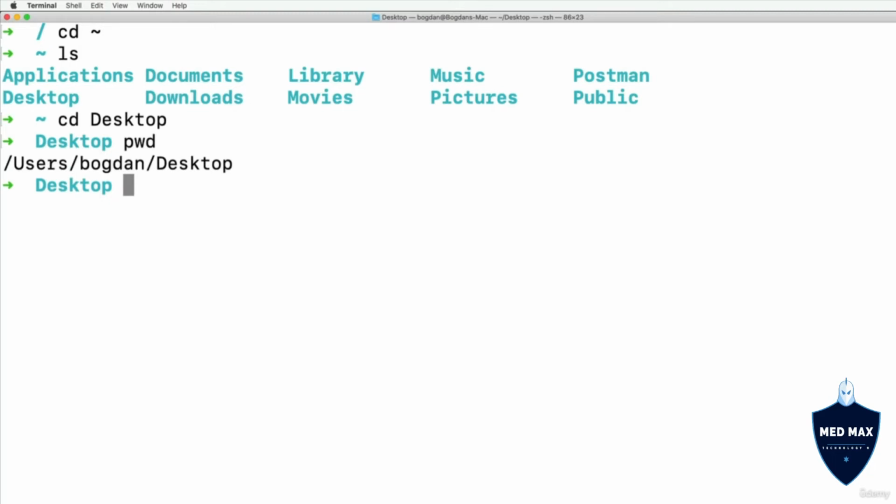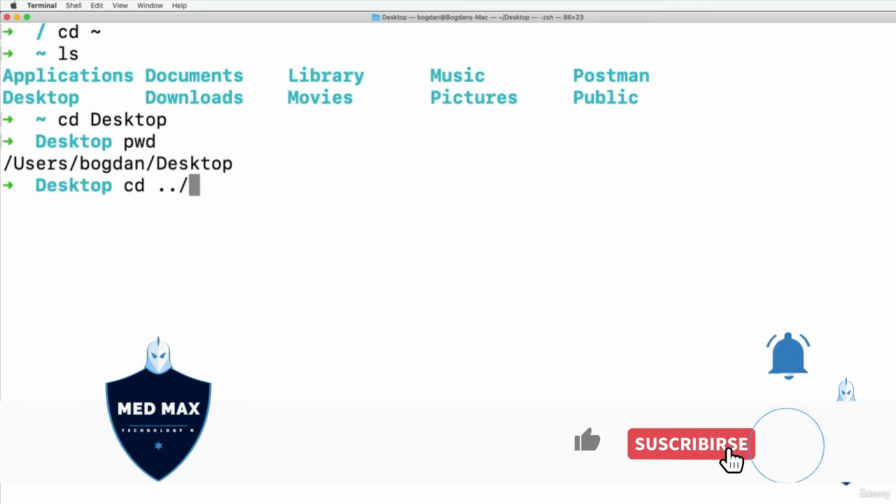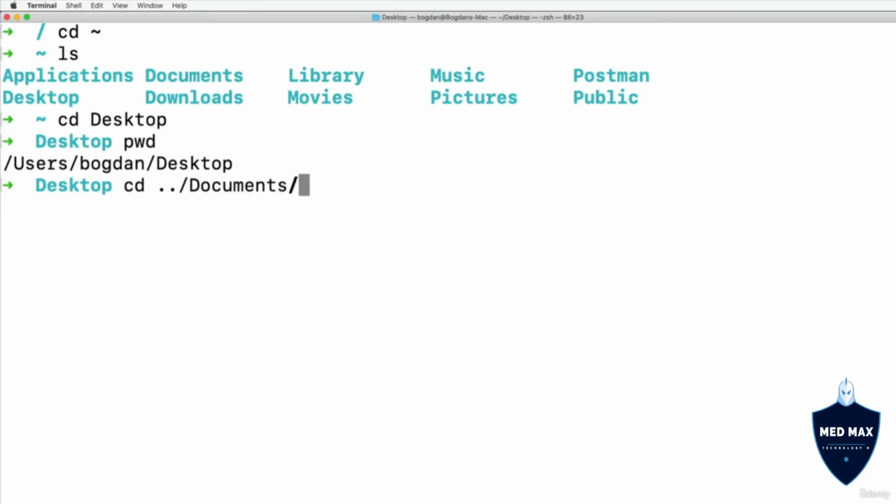the path /users/bogdan/desktop. Now if I decide to go, for example, to the documents folder, I could use such syntax as cd, two dots, because I want to go one level up to the parent directory, and here after the slash, type documents. Now I could press tab in order to autocomplete the directory name. And after I press enter, I will be placed in the documents directory.